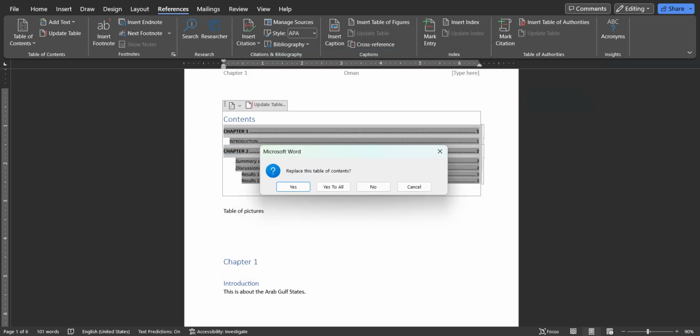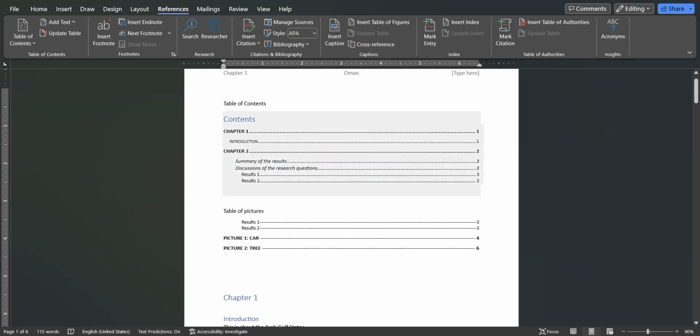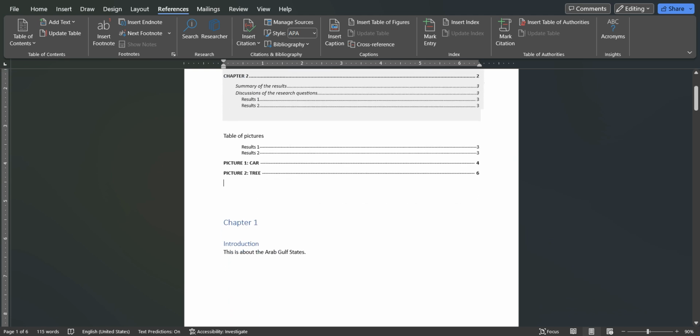This is a very important message: replace this table of contents. This is highlighted. Now I select no. I don't want to replace that table because I want to create a new table for pictures. So I will select no. Now the previous table of contents is there, but here I now have the table of pictures.